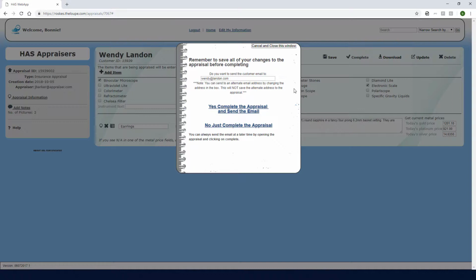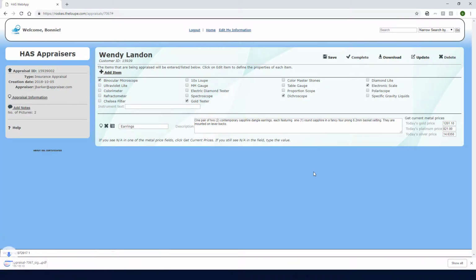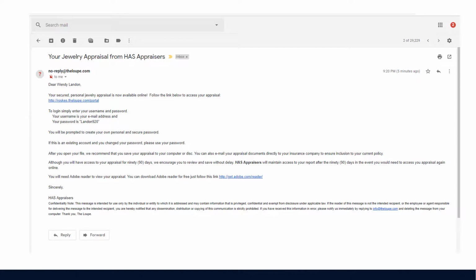If I enter a different email here, I'll have the option to replace the email in the customer's account or just use the replacement email one time. Then I'll click the Yes link. This does two things: creates a PDF that downloads to my own computer, and also sends an email to the customer. On the customer side, this is how the email appears.